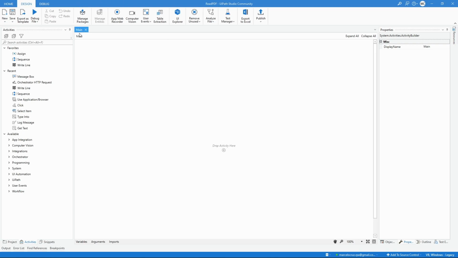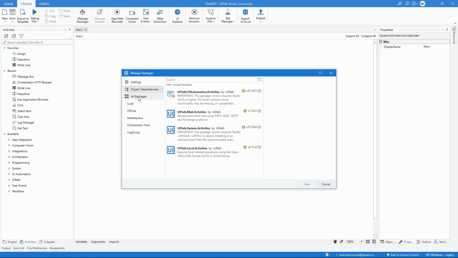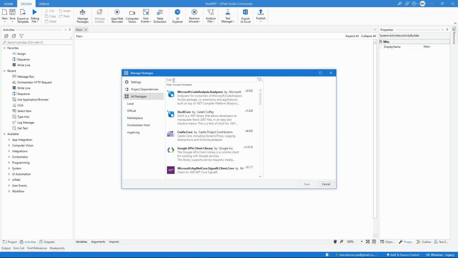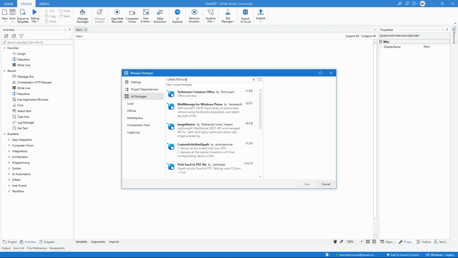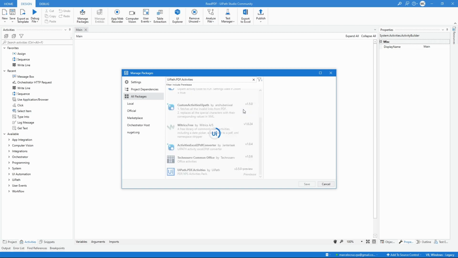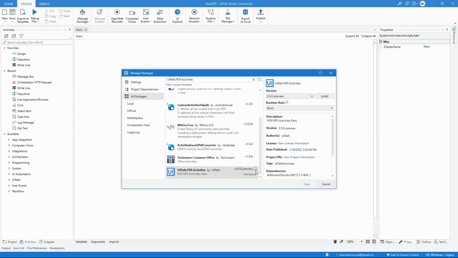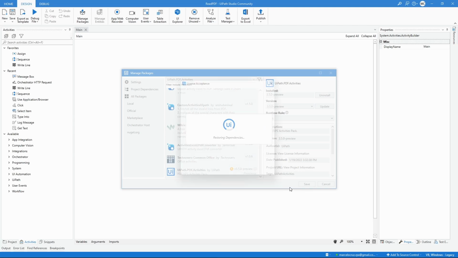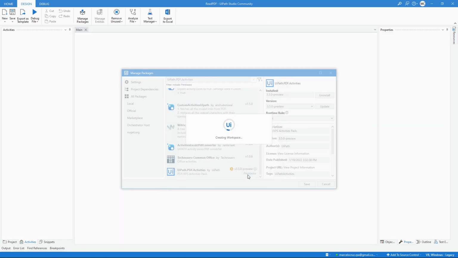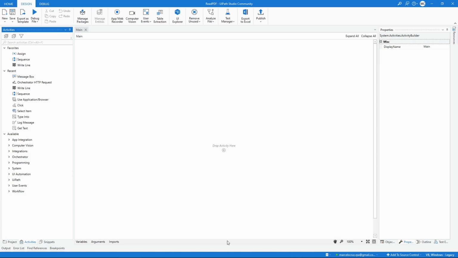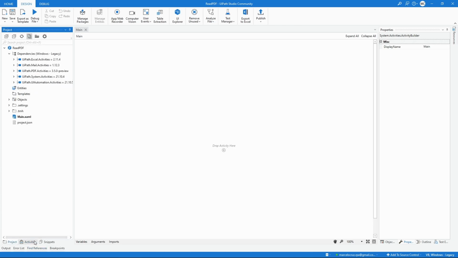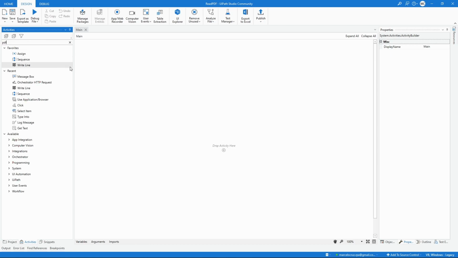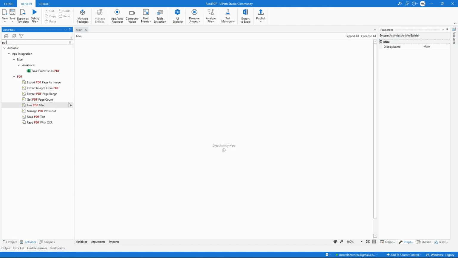To install the package, let's open the package manager, and here on all packages, let's search for UiPath.PDF.Activities. Now let's scroll, and here is the package, so let's install it on our project and accept. Now that we have installed the package, if we search on activities for PDF, we can see that we got some activities related to automating actions on PDF files.